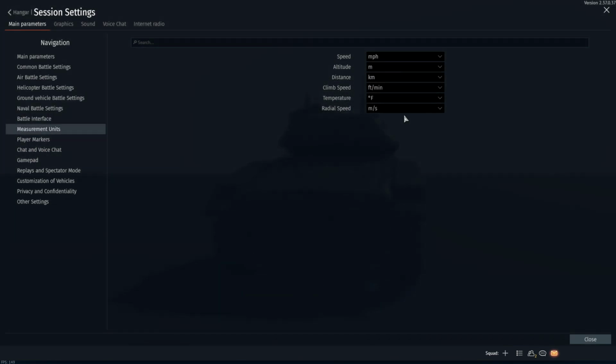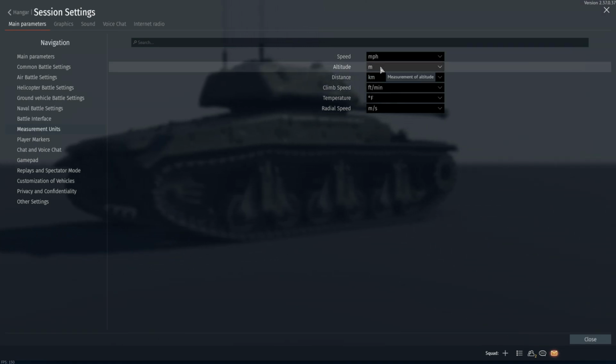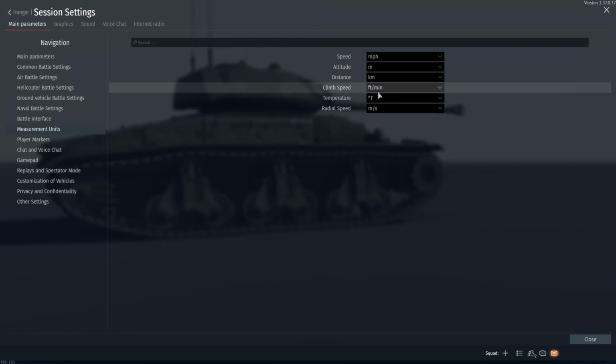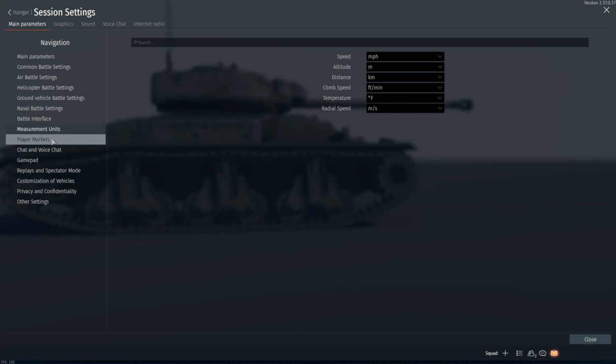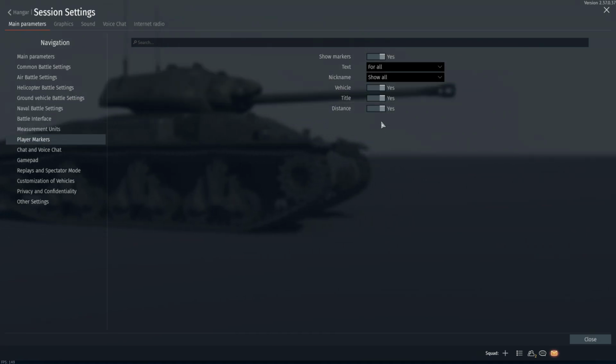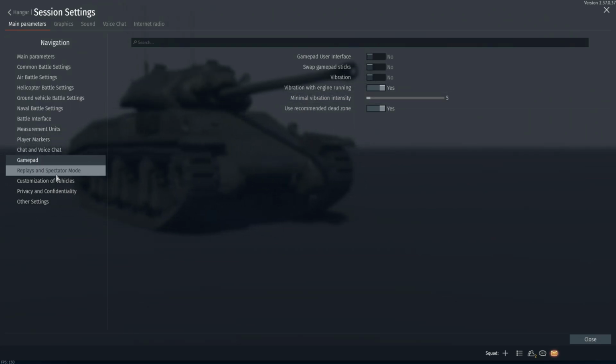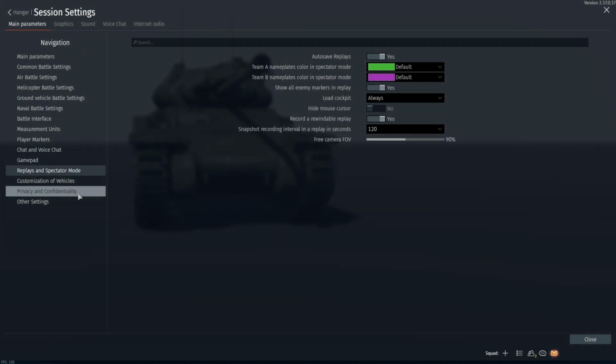Measurement units. Once again, this is a personal preference. You can be like me and be a crazy person and have miles per hour, meters, and then also your distance and all this sort of stuff being just wacky. But that's how I play this game. Don't judge me. The next one is player markers. I have all this stuff on. Chat and voice chat. Don't use that at all. Gamepad. Don't really use that at all either because I'm not a console pleb.